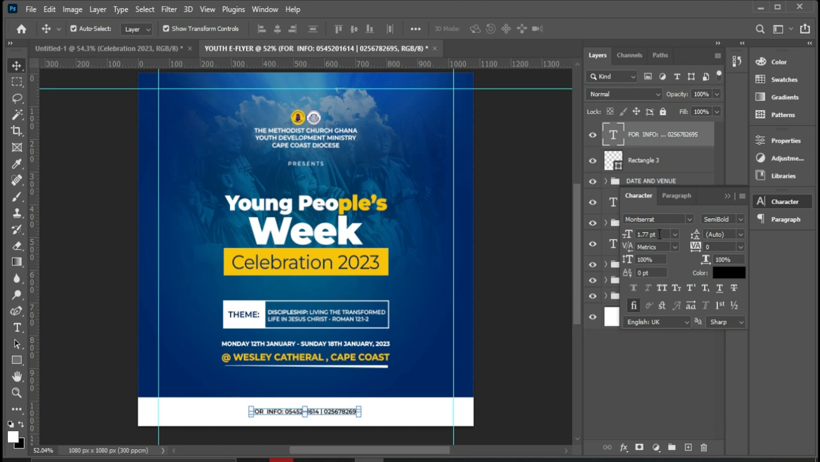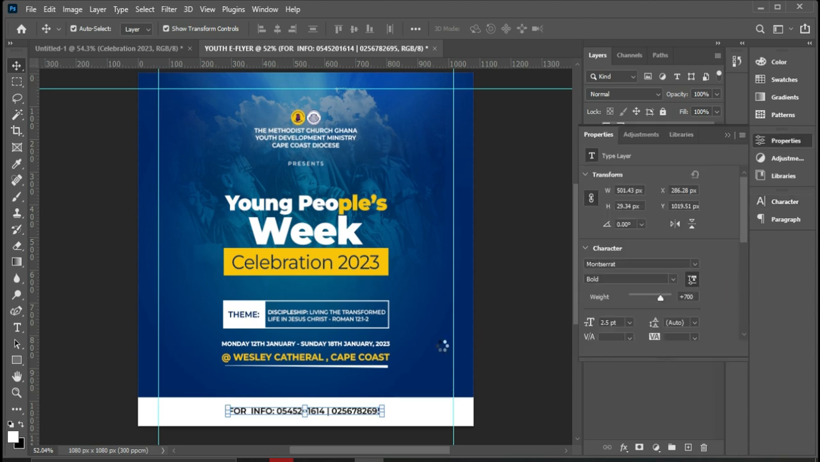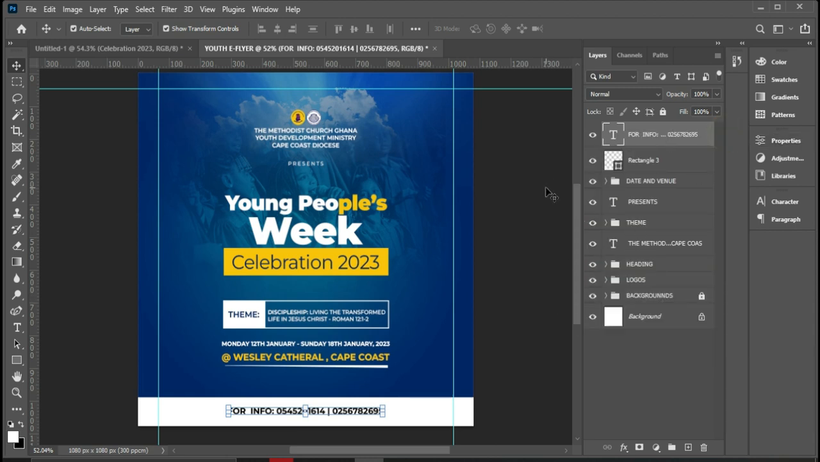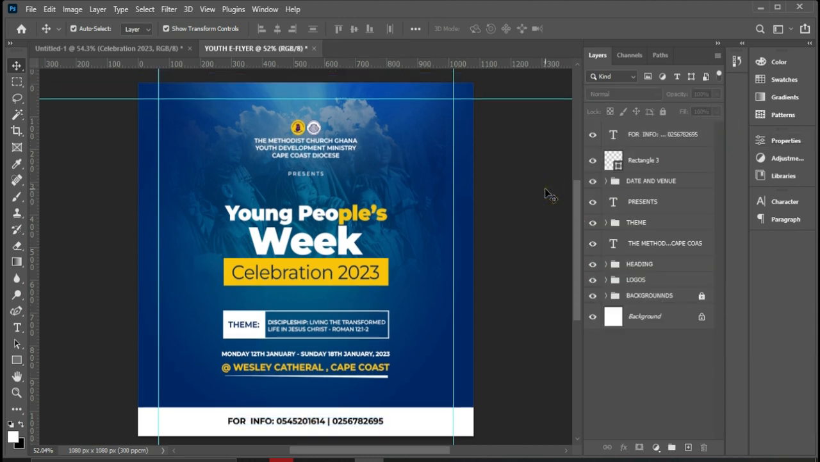So I'm going to use the font size 2, or better still 2.5 should be okay. Okay, and then change it to bold. I want it to be bold. All right, then press on Ctrl A. Center it like this. I like it this way. Okay, so this is our work.